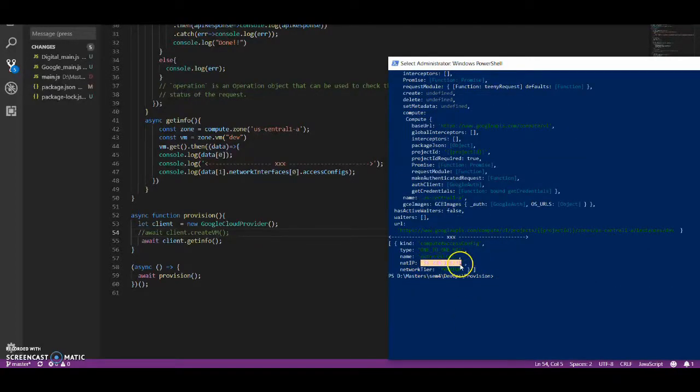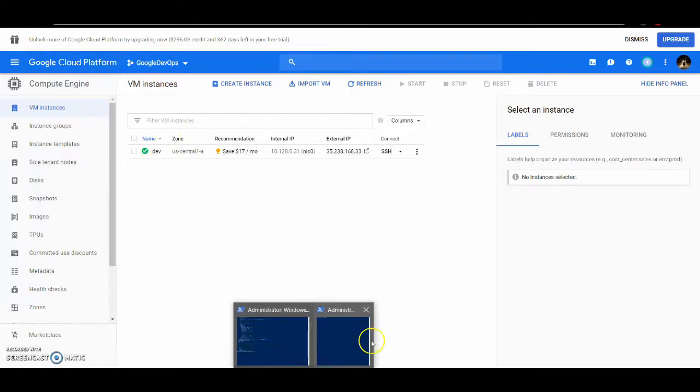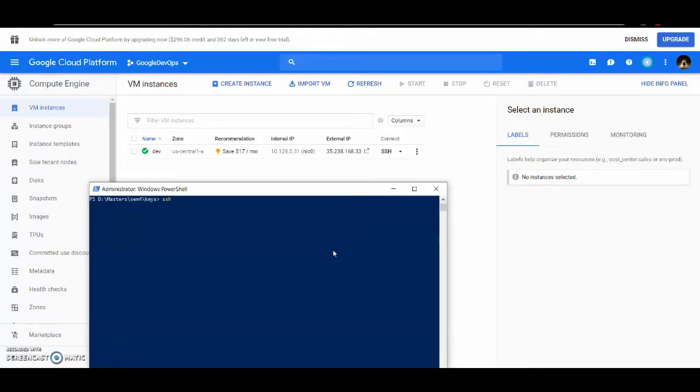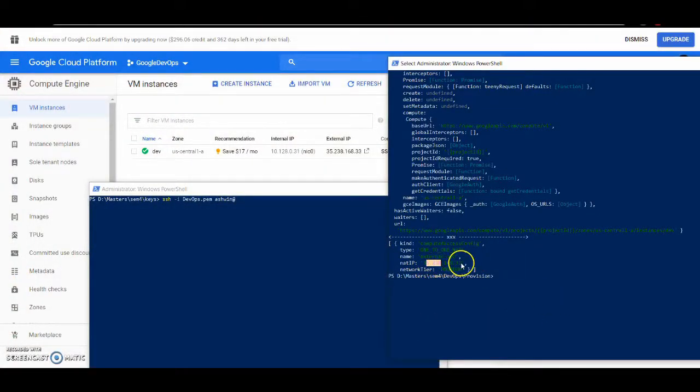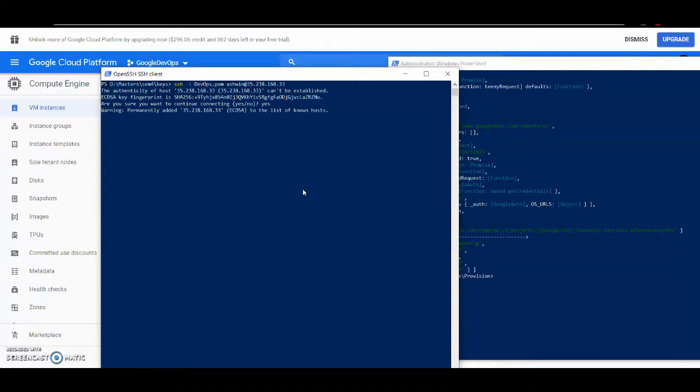Now I should be able to SSH into the server. Before that, let's look into the interface. As you can see, the VM is being created as of now, and once this is done, let's SSH into this. And I should copy the IP. Let's do that, and should be into the terminal.